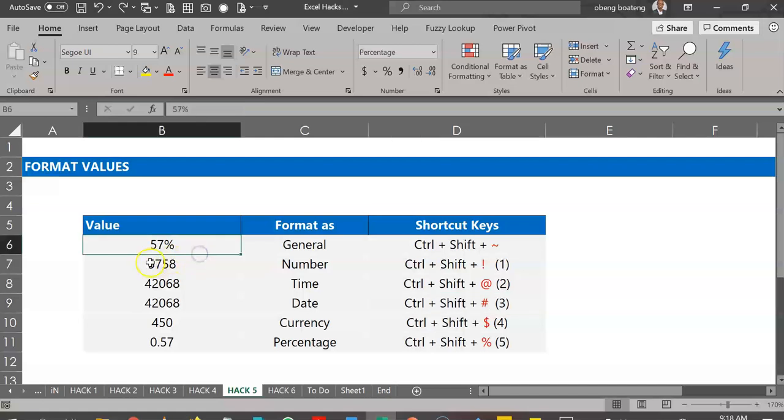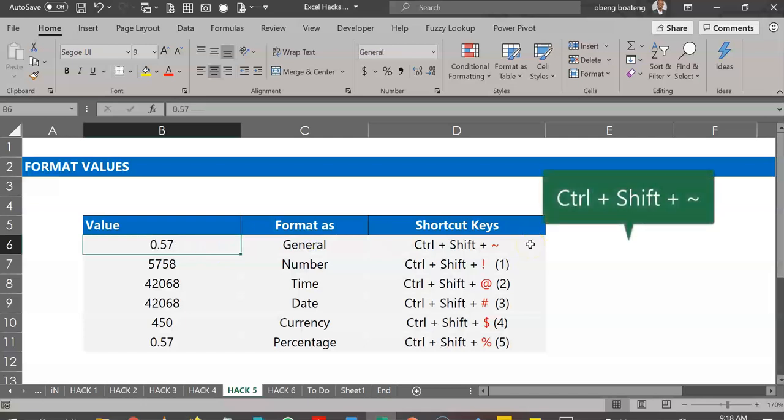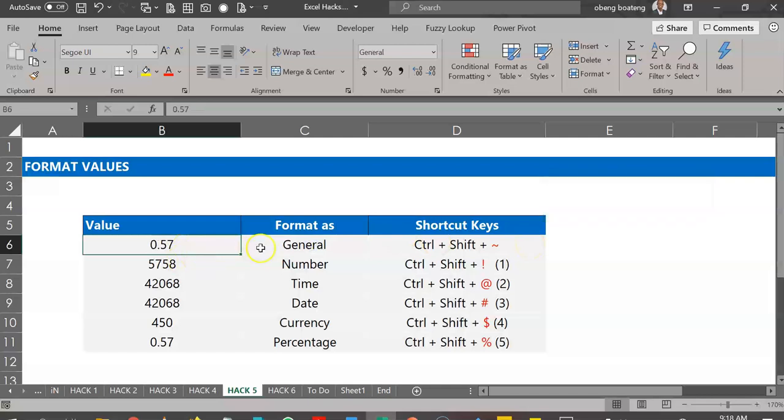So to get a general format, here this is in percentage format and I want to get a general format, you select the number and you press CTRL SHIFT tilde. Tilde is the key under escape on your keyboard.